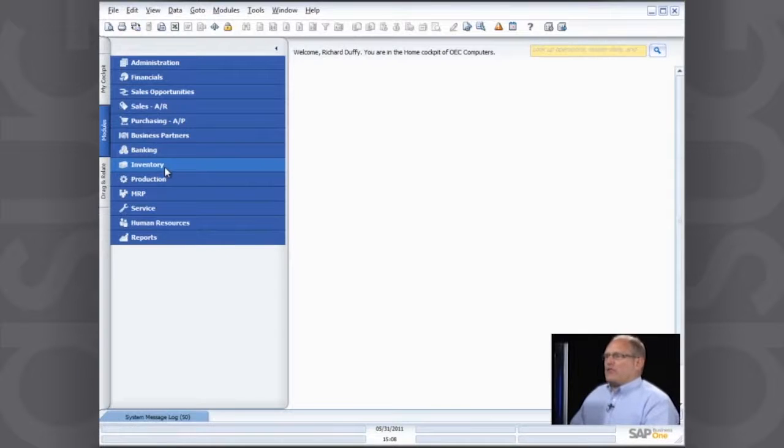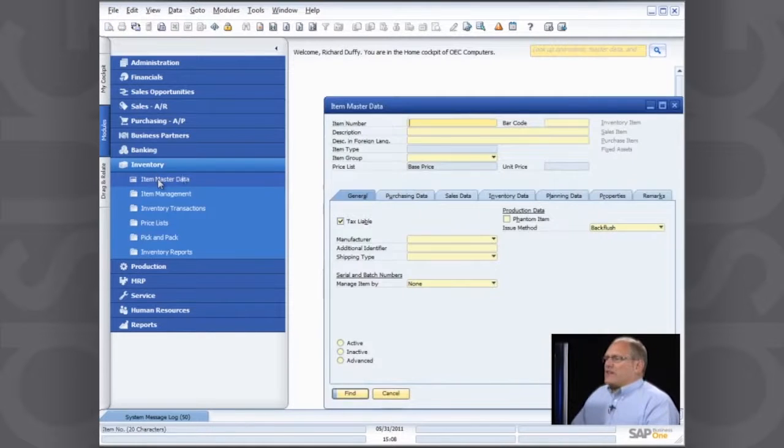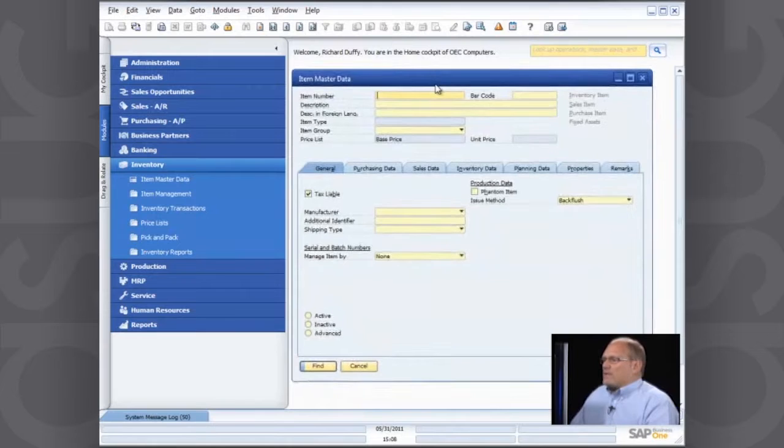So within the inventory management module of SAP Business One, there are a couple of key areas of functionality that you need to be aware of. First thing though, I think it's important to get a bit of an understanding of what you are recording in the system when it comes to your inventory master data.